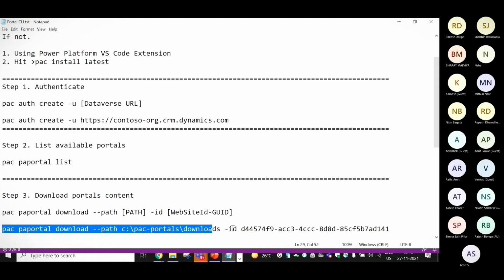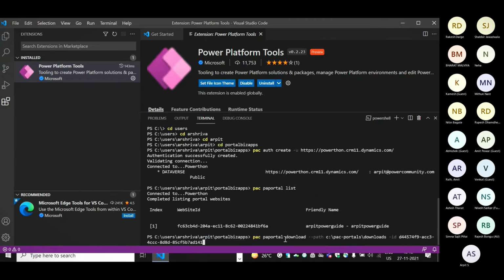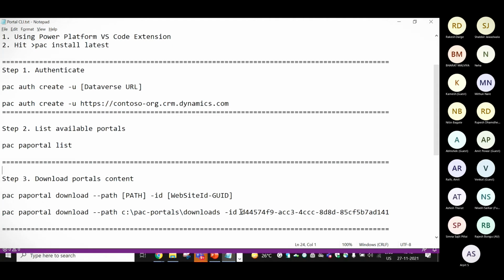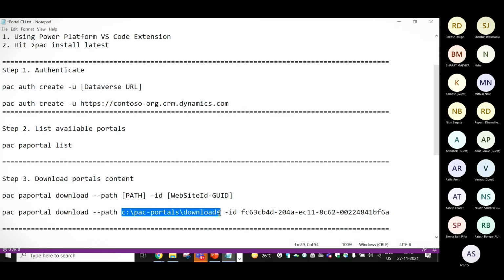So what I'm going to do is simply copy this and run pac paportal, PA for Power Apps portal, and download. Download means you are going to download. So it's asking on which path you want to download and what is the ID of that particular portal. First of all, I'll copy this website ID, let me paste it here so you will get to know. I am pasting this website ID here and I need to provide the path where I want to download the content. This is my path that I've already given, so I'm just copying this path till wizap, pasting it here.